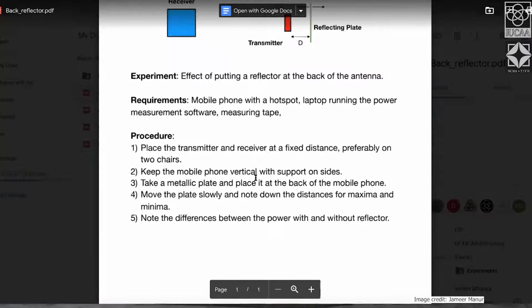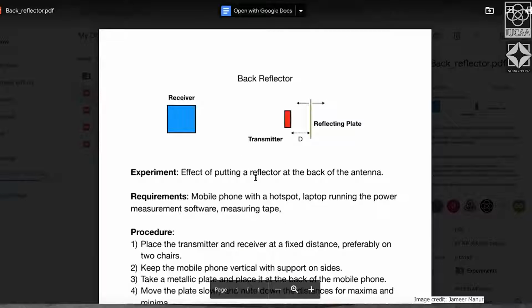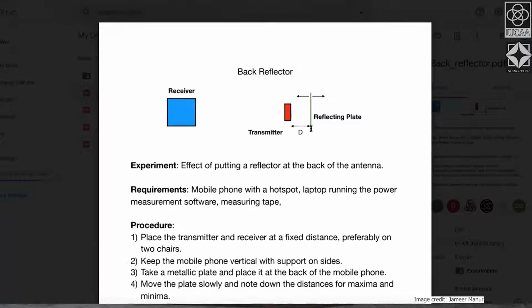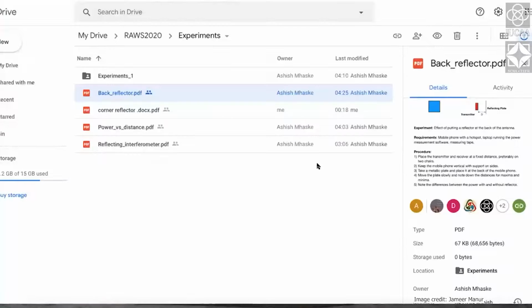These are the manuals for the experiments you can see. Here is the transmitter, and you can place a reflector plate here, made of aluminum foil or any metal plate. But it needs to be very flat so that we get a proper wavefront and waves.